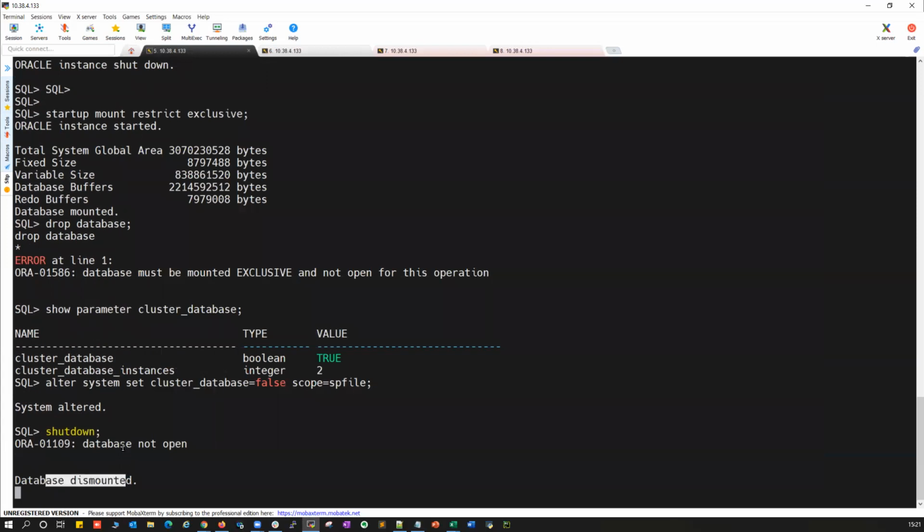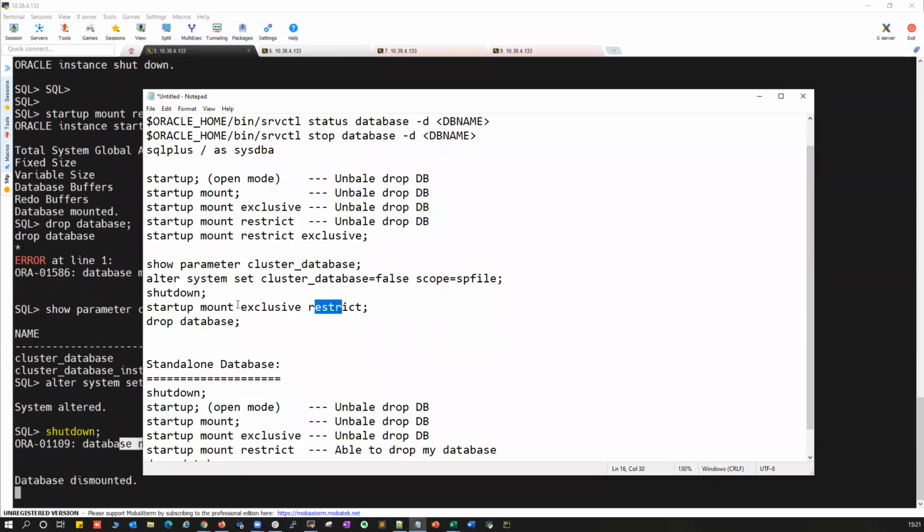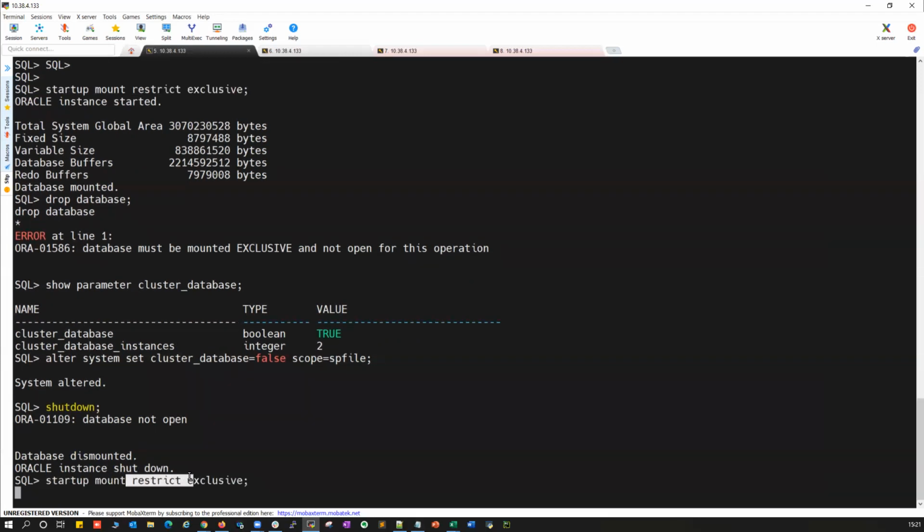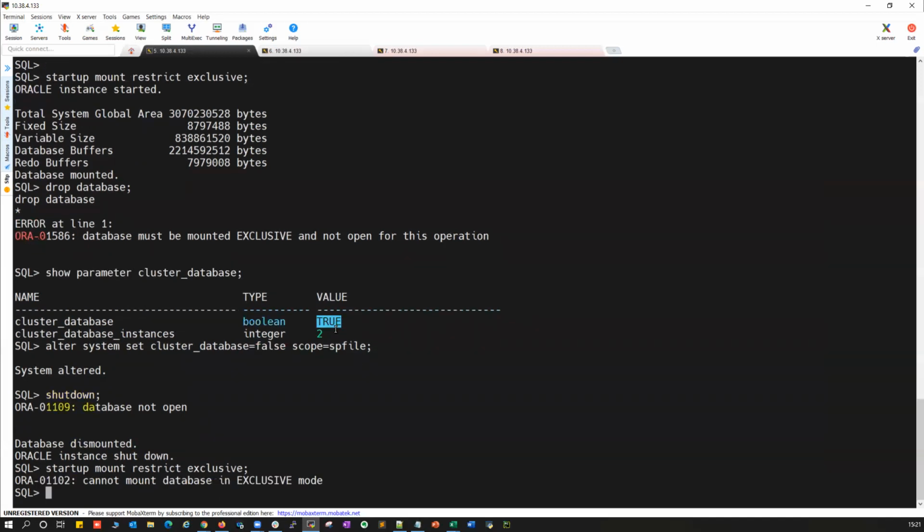Right, so your database is dismounted, and now you are going to run the same command, startup mount restrict exclusive, or exclusive restrict. There is no order; you can make it restrict exclusive or exclusive restrict, both should work. So I'm just going to do startup mount restrict exclusive, and then you can verify your cluster_database parameter. It is going to be false, and then you will be able to drop your database.